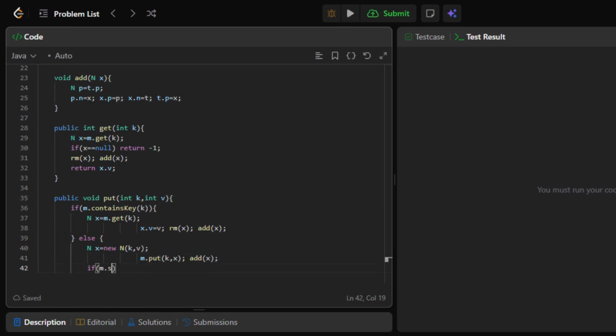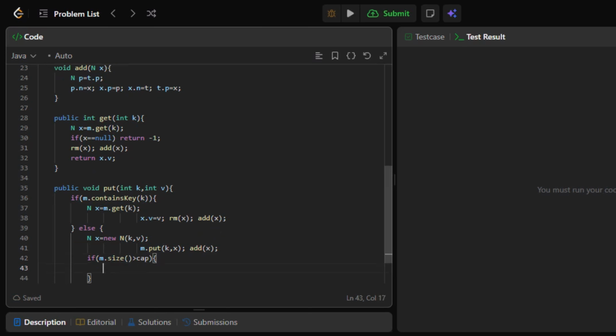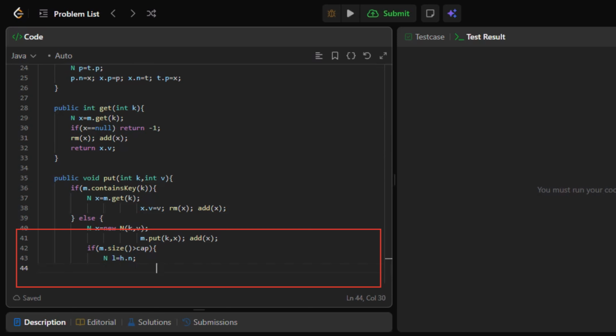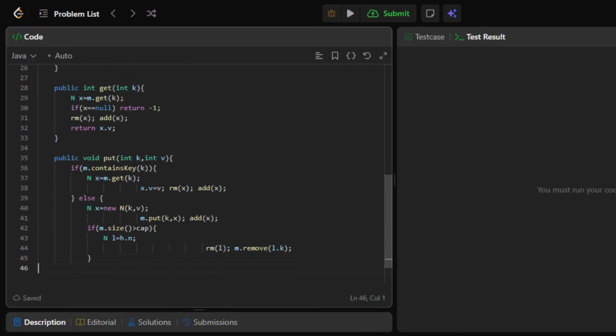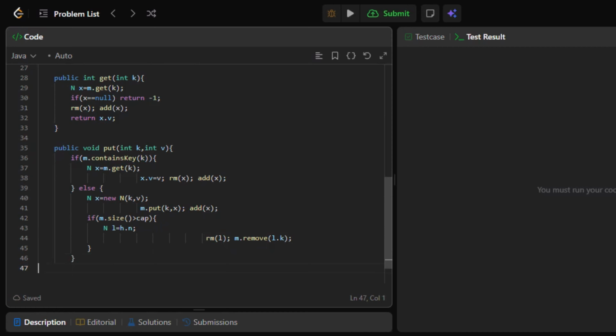After adding a new key, if the cache size exceeds capacity, we find the least recently used node, that's always H.next, the first real node after the dummy head. We remove it from the linked list, and remove its key from the map. This keeps the cache size within the limit, and always evicts the LRU item.